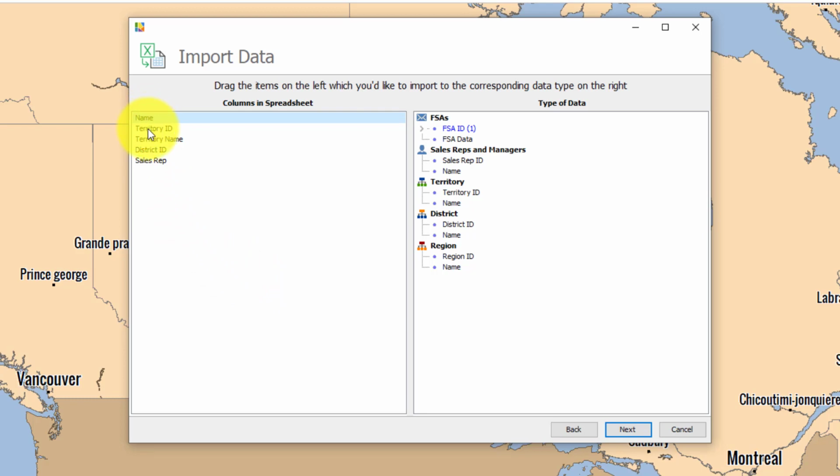Name, we can skip. Territory ID goes to ID. Name to name. If you only had a territory ID, then you wouldn't pull in anything for the territory name. The ID and name would then be duplicated across both fields. District gets dragged to district, and sales rep gets dragged to sales rep.